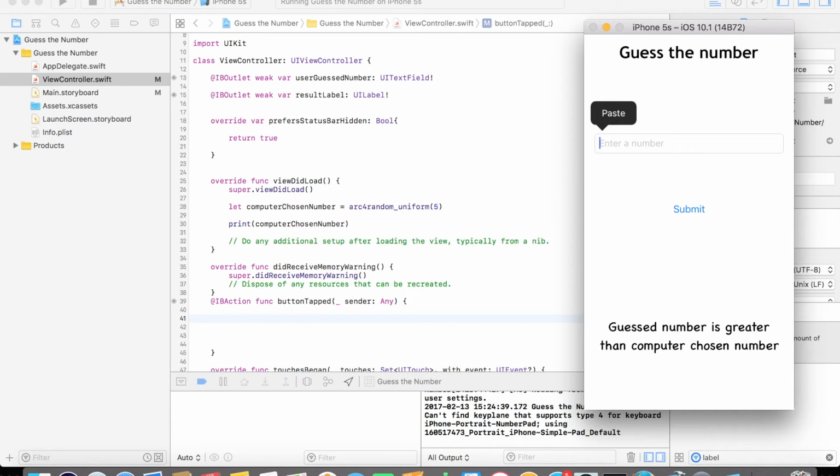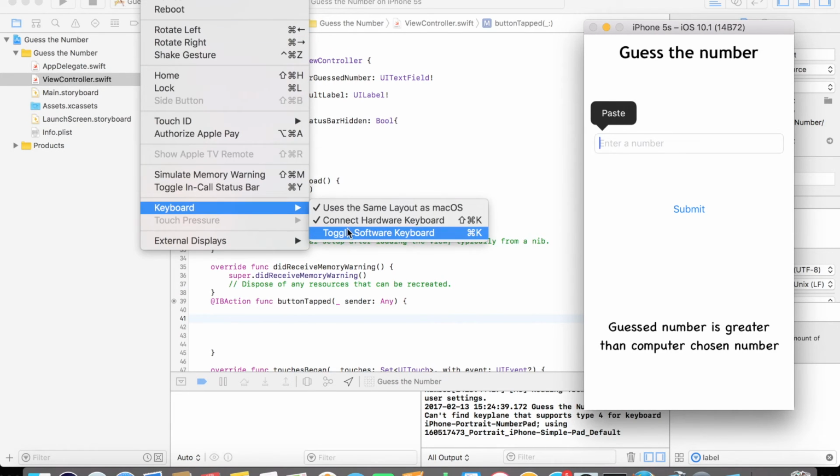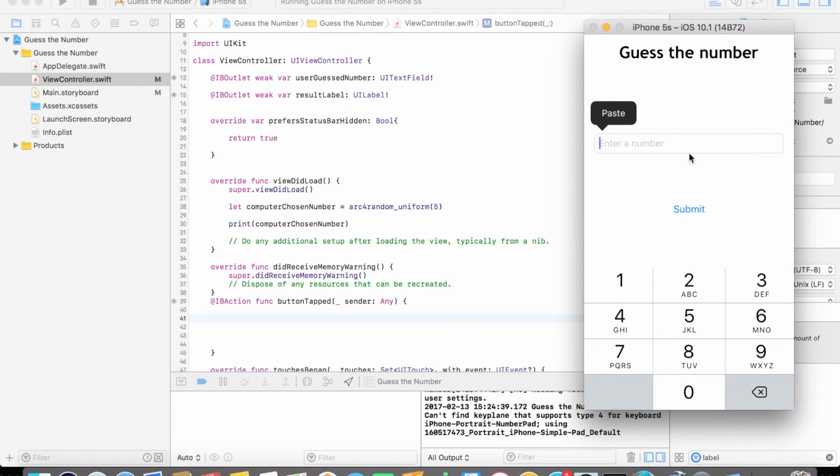So okay, let me just go to hardware. Where's the keyboard? So keyboard, toggle keyboard, and yeah, we got the keyboard. So basically the user types in a number right here, maybe 2, and checks if this particular number is greater than the computer chosen number or less than the computer chosen number. So we're going to be implementing if conditions right here.